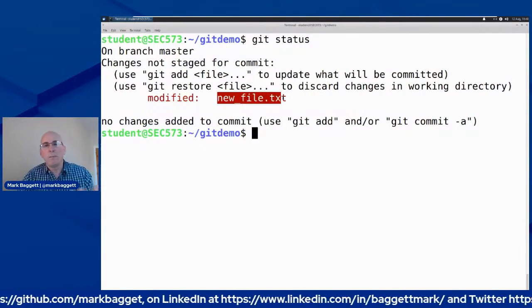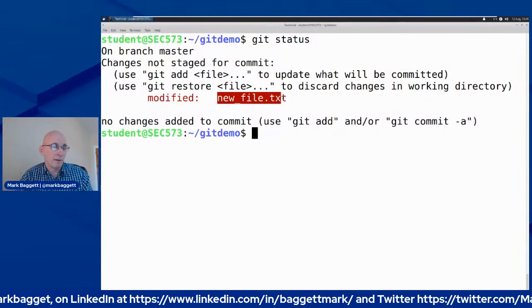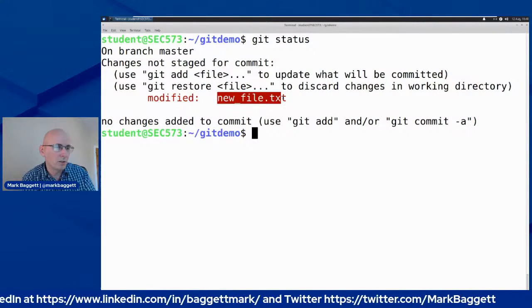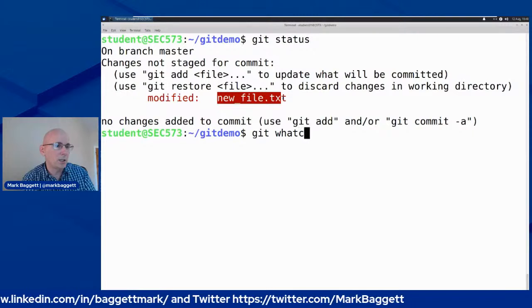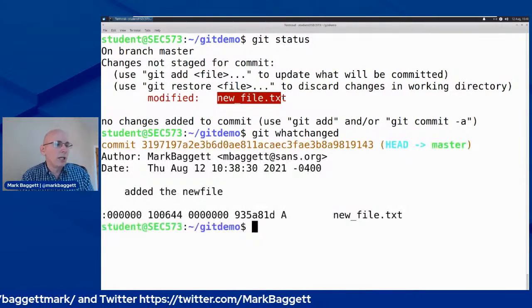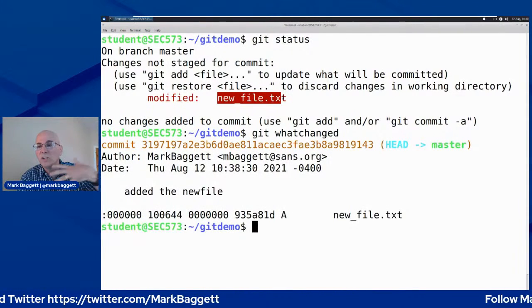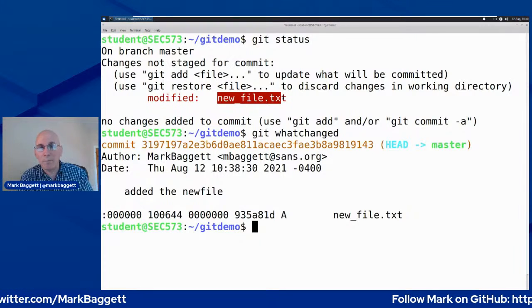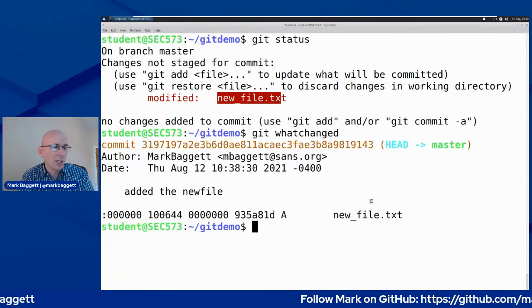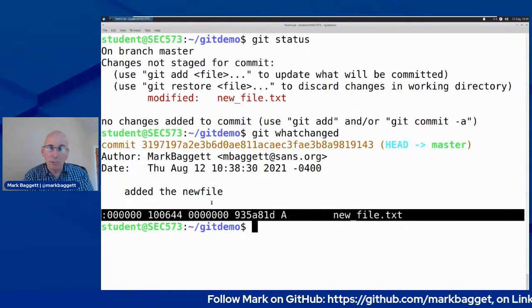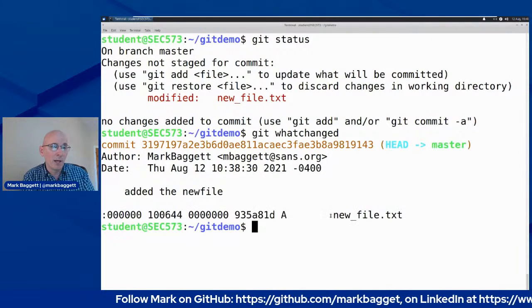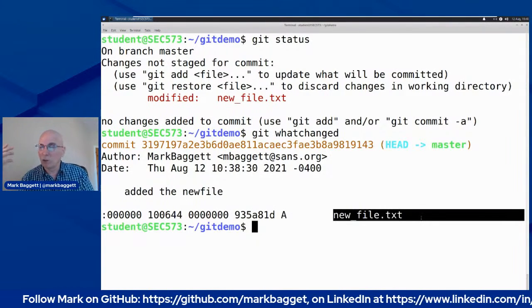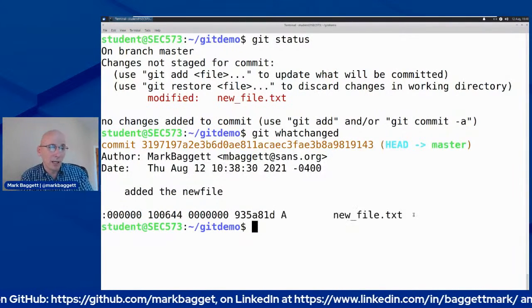But at this point, I can see that that file has been modified. I can also do things like git whatchanged. Okay? What git whatchanged does is it shows you your revision history. It shows you what has happened on your system. You'll see that git whatchanged tells me that, all right, in my snapshots, I've got this one thing called new file. So to really understand what's going on in a directory, I could look at what's changed.